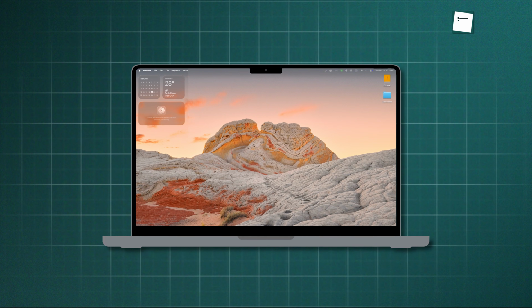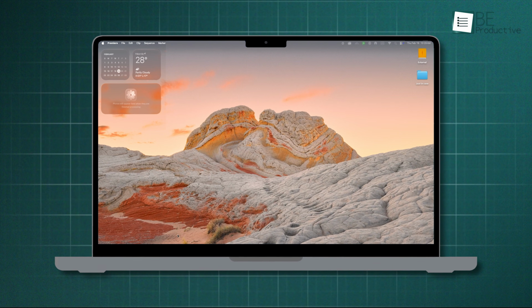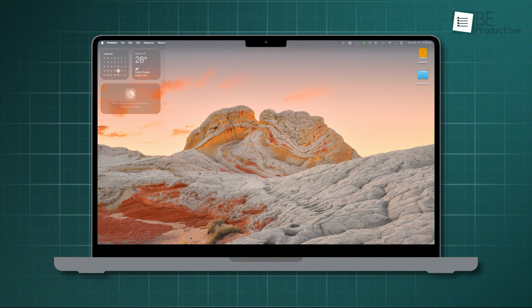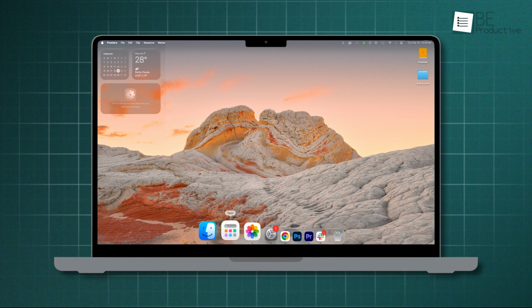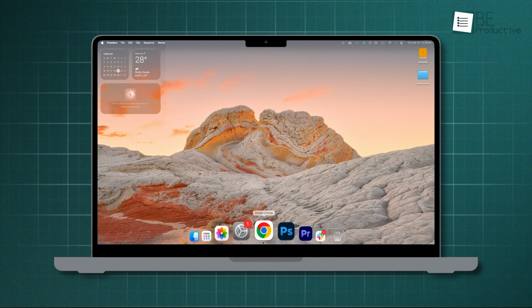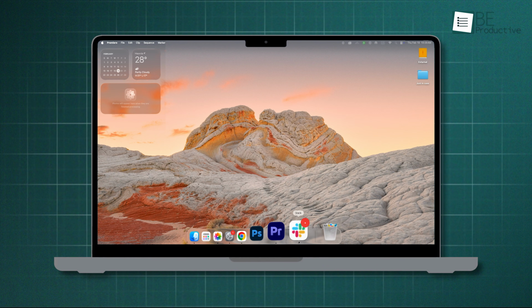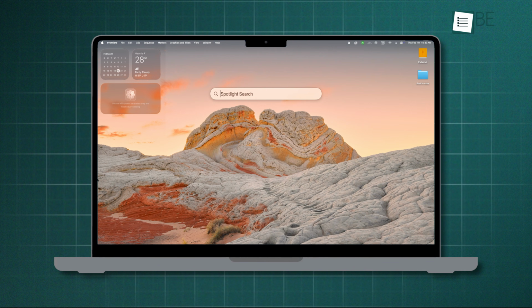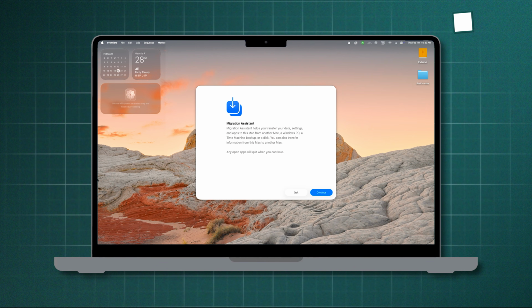So you just got a new Mac. That clean setup screen feels nice, right? But then you think about your files, your apps, your photos, your bookmarks, and all those little settings that make your Mac feel like yours. And that is where Migration Assistant comes in.